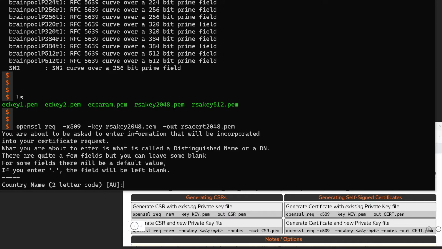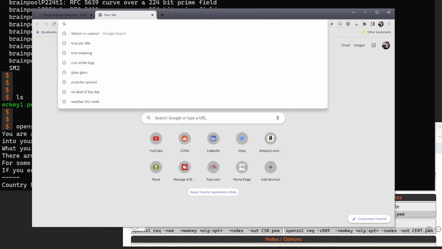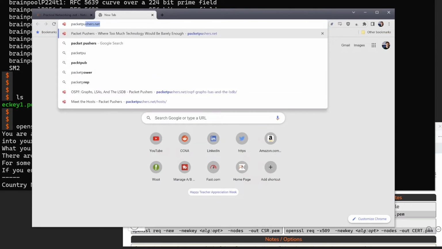To give you an example of what we're going to be doing, let me show you. So if I go into any website, let's go packetpushers.net.